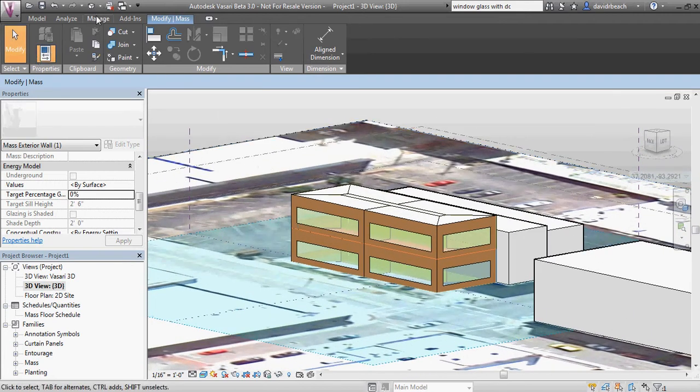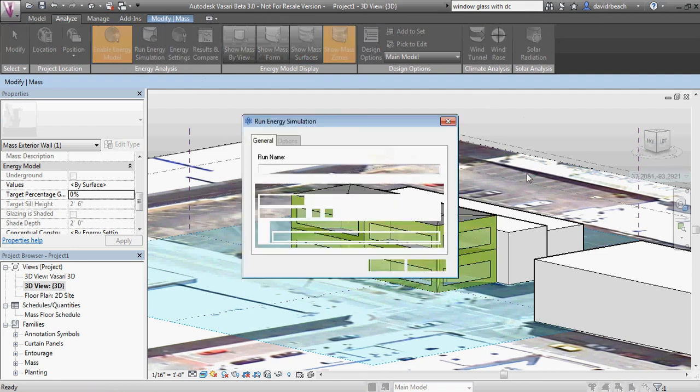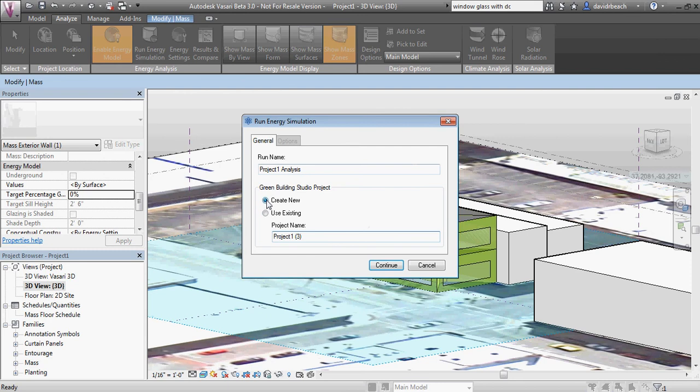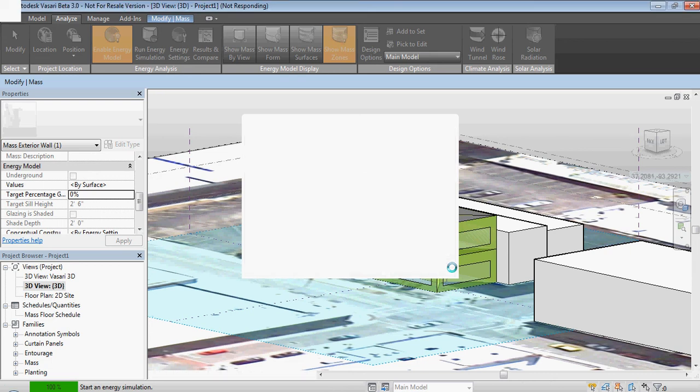So to run your first building simulation then, underneath the Analyze tab, I'm going to click Run Energy Simulation. I'm going to say Create New. So this is going to be Office, Downtown, Springfield. Just like that. Run Name, Office, Downtown, Springfield. And I'm going to click Continue. And what's going to happen next is it's going to upload these files to the cloud. And in just a few minutes, I'll get a 30-year building energy simulation analysis.